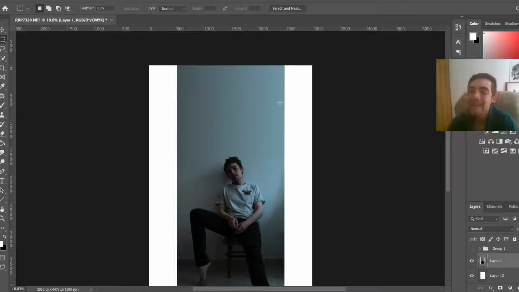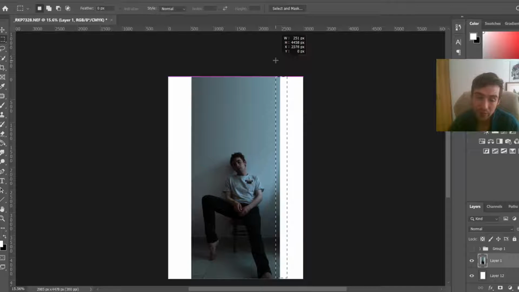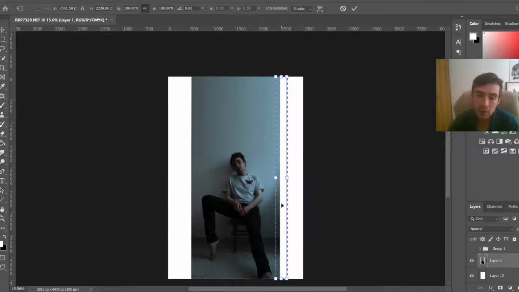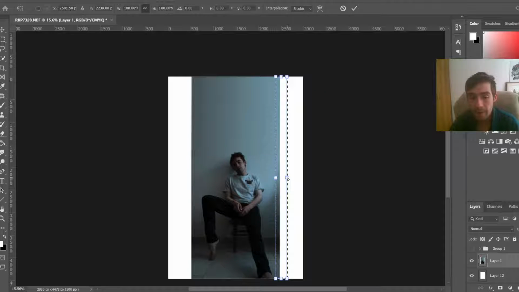Okay, let's see what happens if we do the same here, because here we have texture. We have the texture on the ground and the shadow and all of these things. So let's see what happens. Same thing. Right click, you're going to have these options, and you put distort, and you drag the middle.